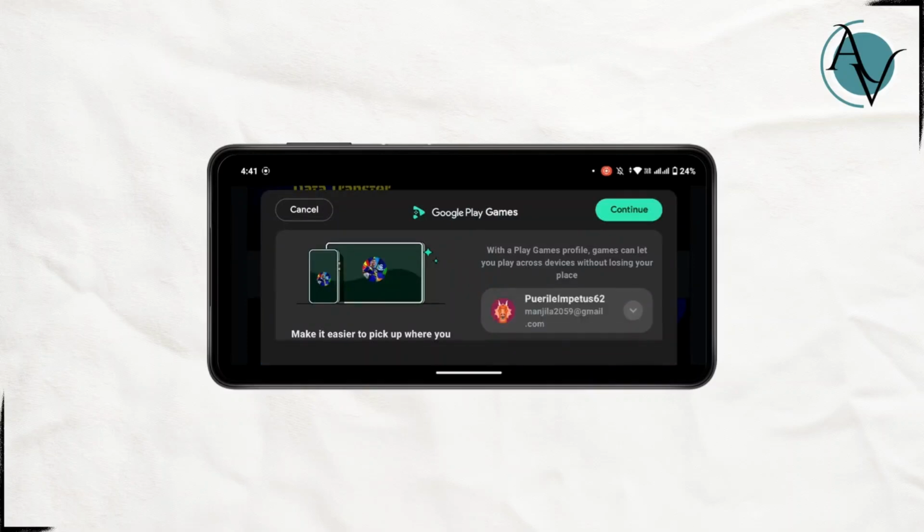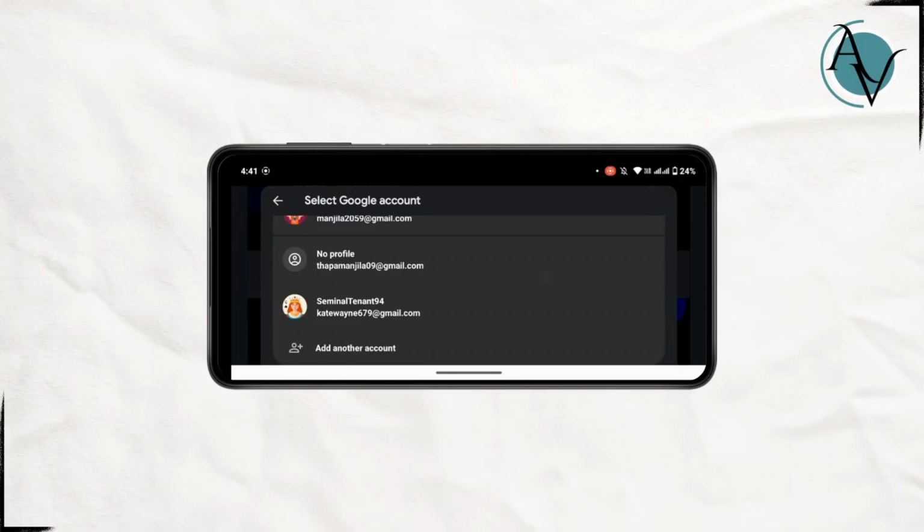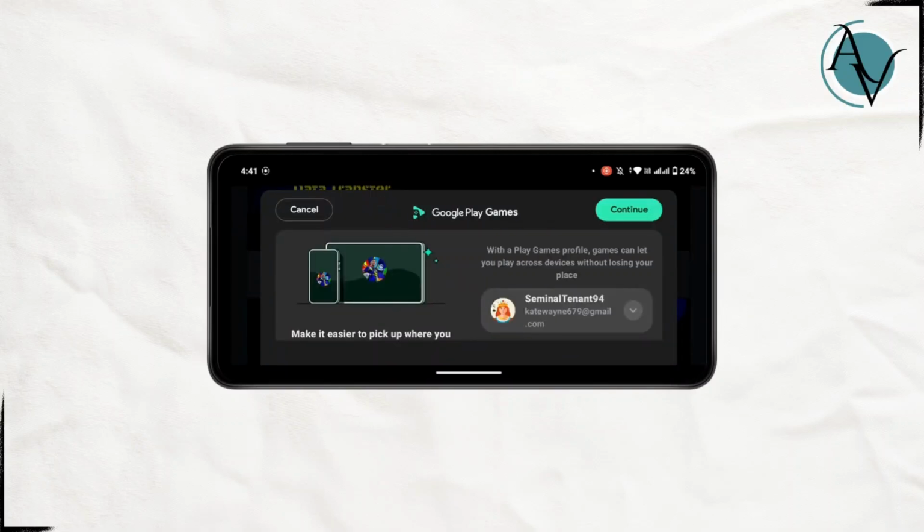Now a prompt will appear asking you to log in to your Google account. If that's not your Google account, tap on it and then select your Google account from here. Once you have selected the Google account that you want to link with eFootball, in order to confirm the linking, you have to tap on continue and then follow the on-screen instructions and ensure that your Google account or Google Play Games account is selected, which will be used for saving your progress.